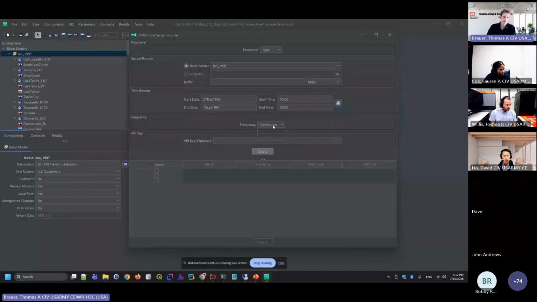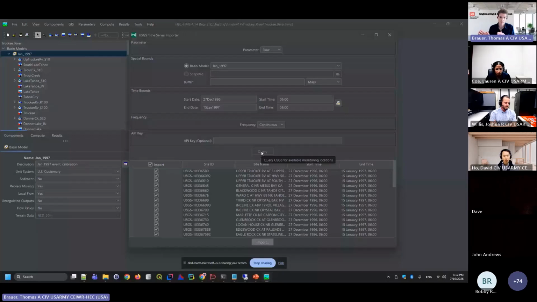I have options for continuous data or daily data. So continuous is anything that's less than daily, according to USGS. I should also mention that I have options to select between flow and stage. So here I'm going to use flow. There's an optional argument for an API key. So if you're doing these routinely or frequently, I highly recommend you get the API key from USGS. They just give you a better rate so that you can query the site more frequently without getting penalized.